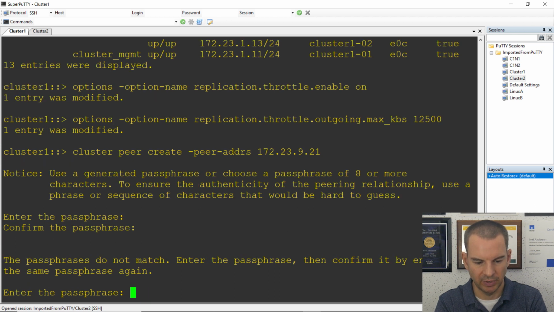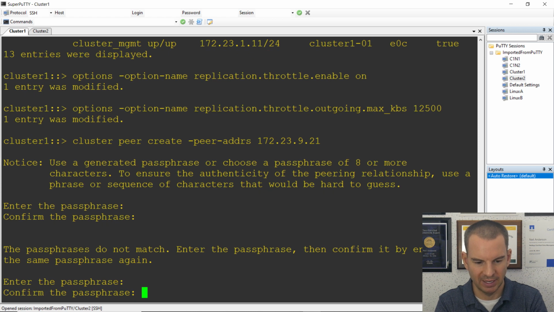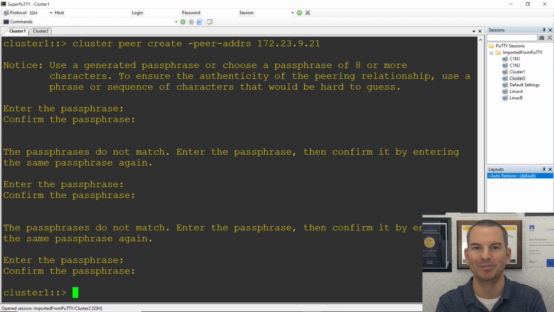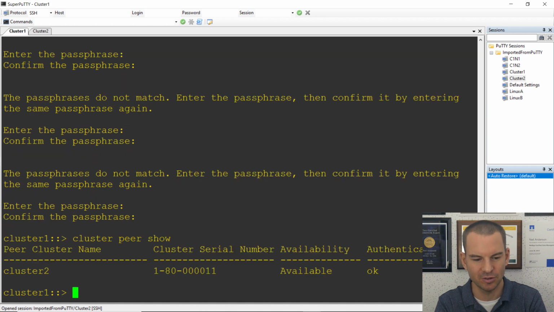And try to do it without a typo. So I'll enter that again. It's quite hard to type this in and talk at the same time without making a typo. I think I got it that time. Okay, there we go. So now I can do a cluster peer show, and I can see that everything looks okay there.